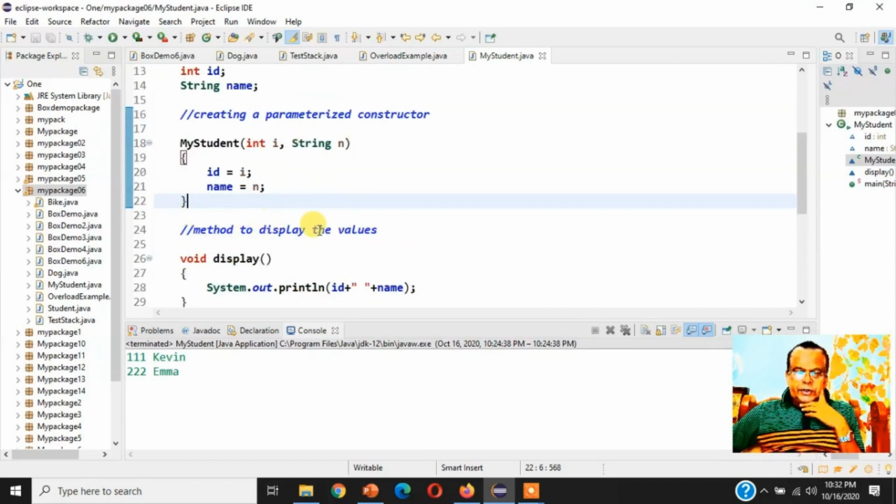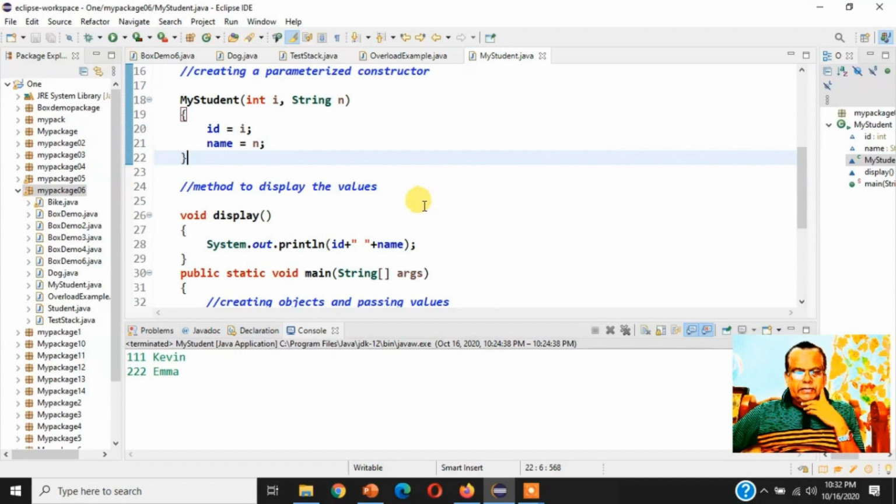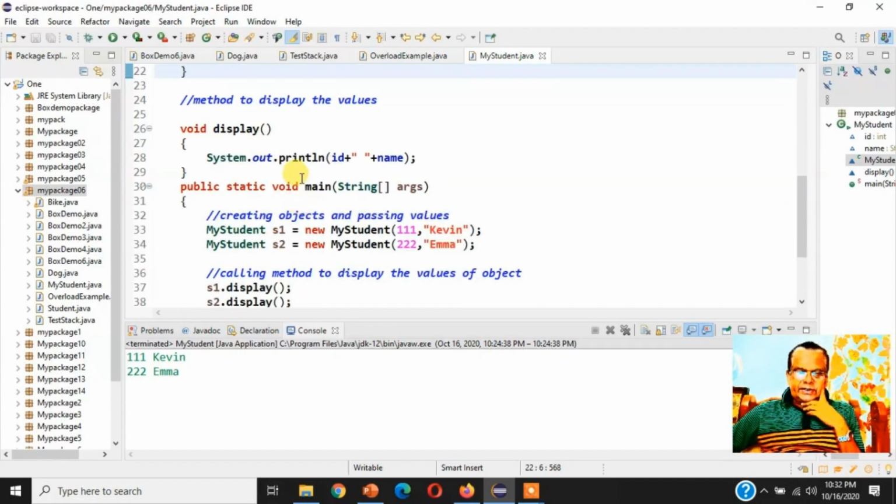Now, method to display the values. Void display. You are familiar with this function. Void display, open the brace. System.out.println in bracket, id plus one character space plus name, close the bracket, semicolon. Then this is the closing brace, the display function's closing brace.